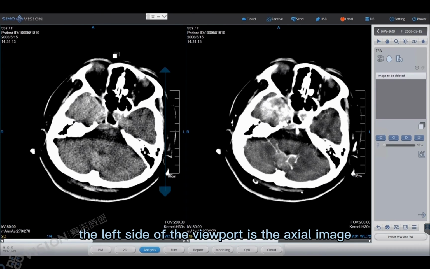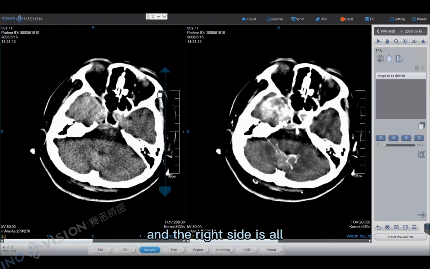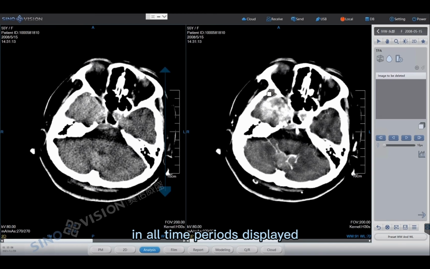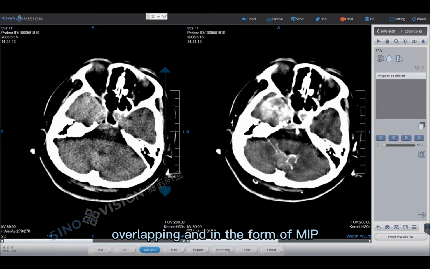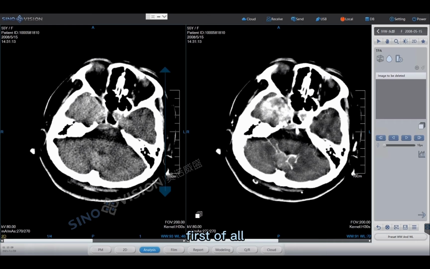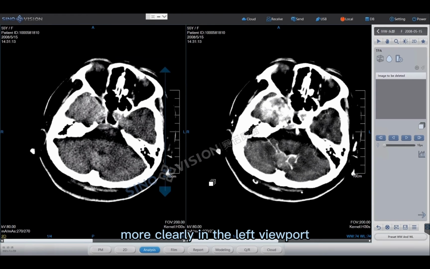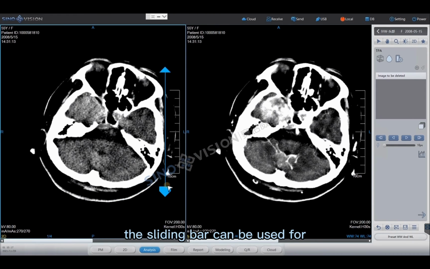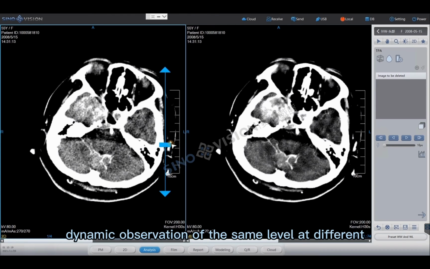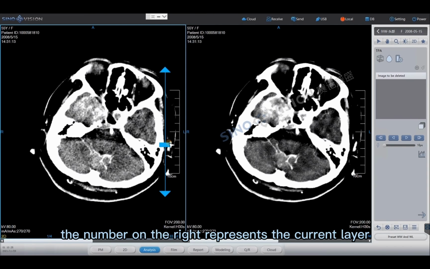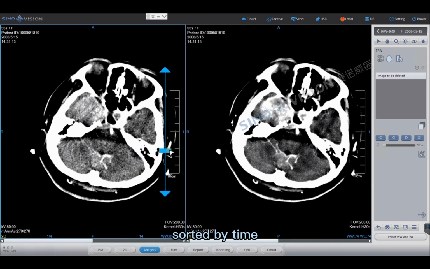The left side of the viewport is the axial image, and the right side is all the images of the current level in all time periods displayed overlappingly and in the form of MIP. First of all, we need to adjust the WWL to observe the image more clearly. In the left viewport, the sliding bar can be used for dynamic observation of the same level at different times. There are 2 sets of blue numbers below. The number on the right represents the current layer sorted by time.